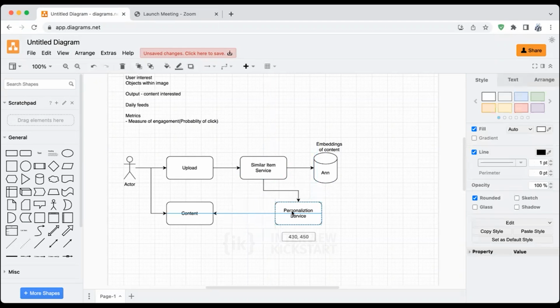So I'm a little bit confused on what the similarity service does versus a personalization service. Yeah, so the similarity service, the way I understood it, you mentioned that it only looks at the content similarity, right? So what's the similarity from one content to another content, and it has no context of the user.